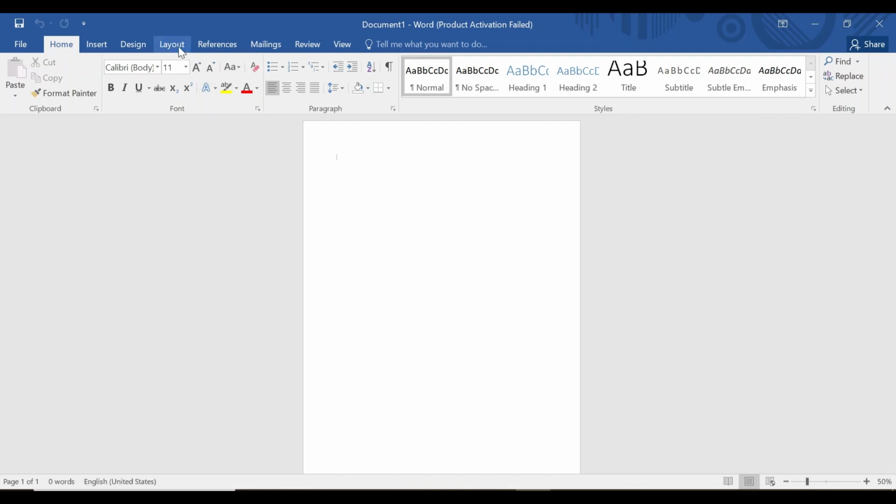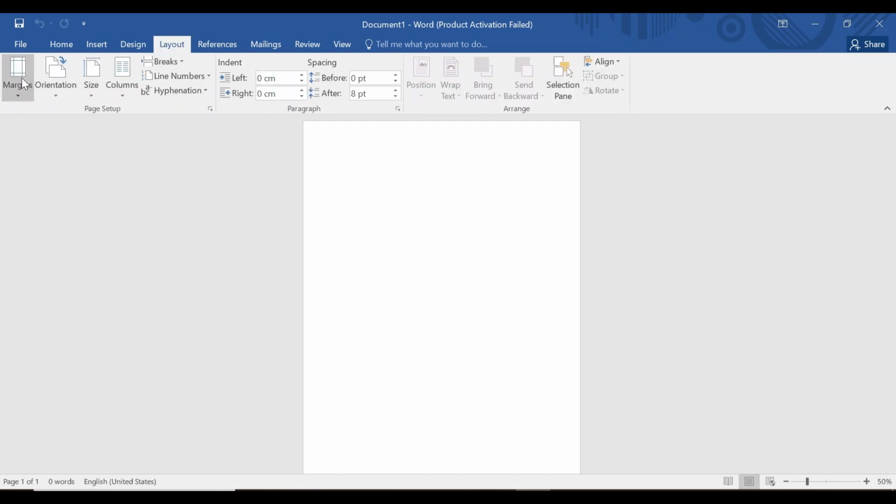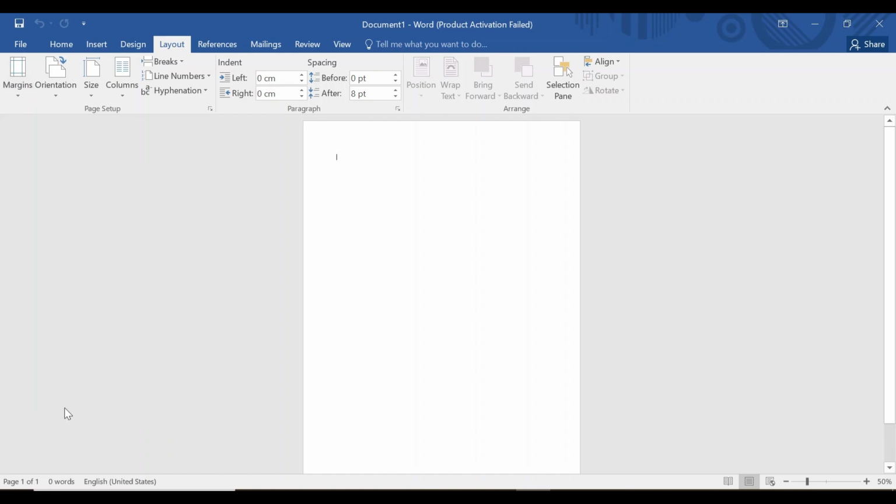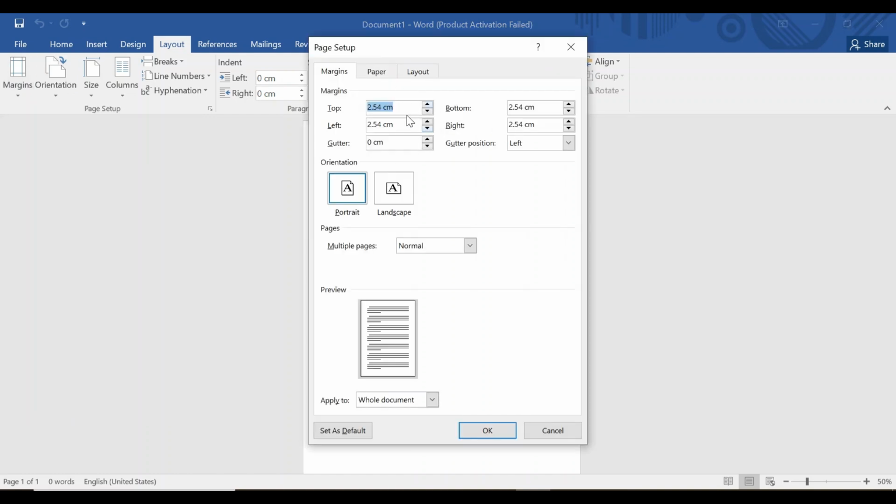Come up to Layout and then click on Margins, and then come down and click on Custom Margins. Now change all the figures to 0. This will help for our design to cover the whole document.